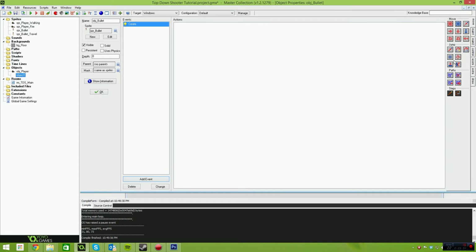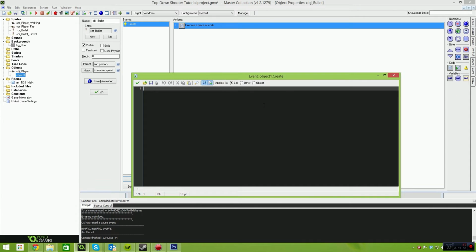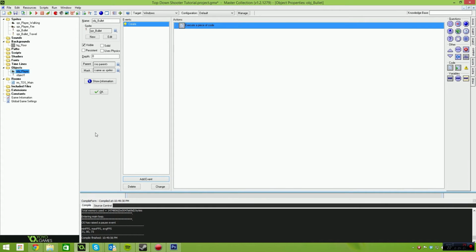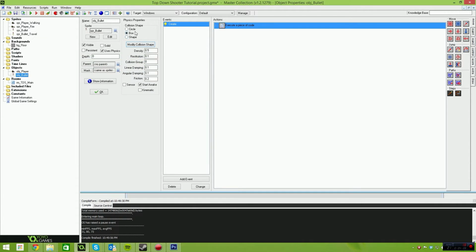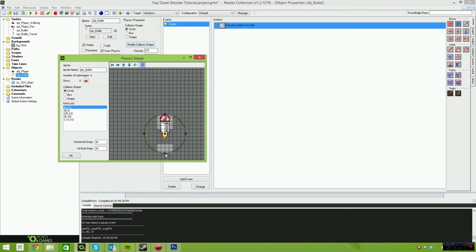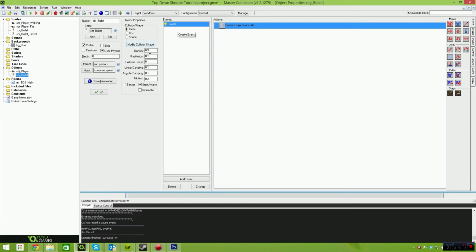Now in its create event, we're going to add an image speed control as well. So we'll say image speed equals 0.3 and press OK. We also need to say uses physics and create it as a box shape. Actually, no, let's create it as a circle shape. Circle collisions are always easier to work with, and they tend to work just a little bit better than square collisions as well in terms of performance. Now for density, we're going to set this to 0.1. Doesn't need to be too dense. The rest of these values look pretty good. That will do it for our bullet, I think.